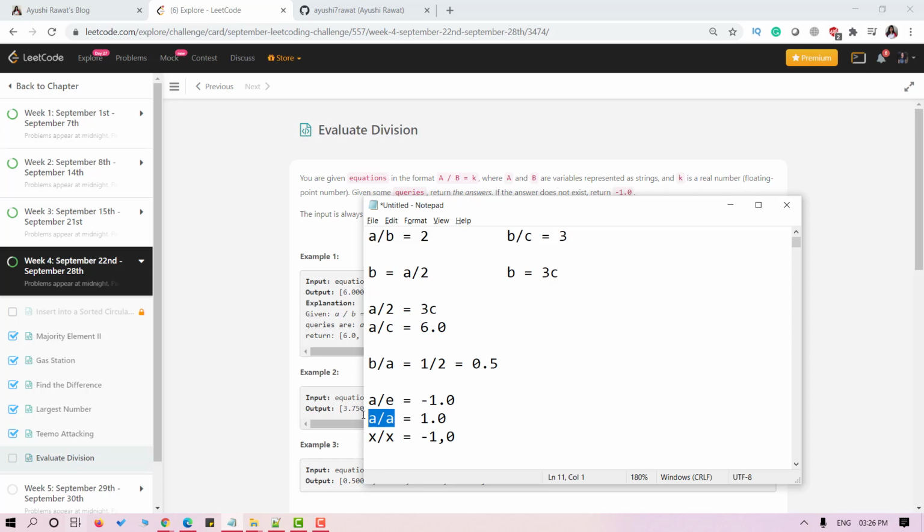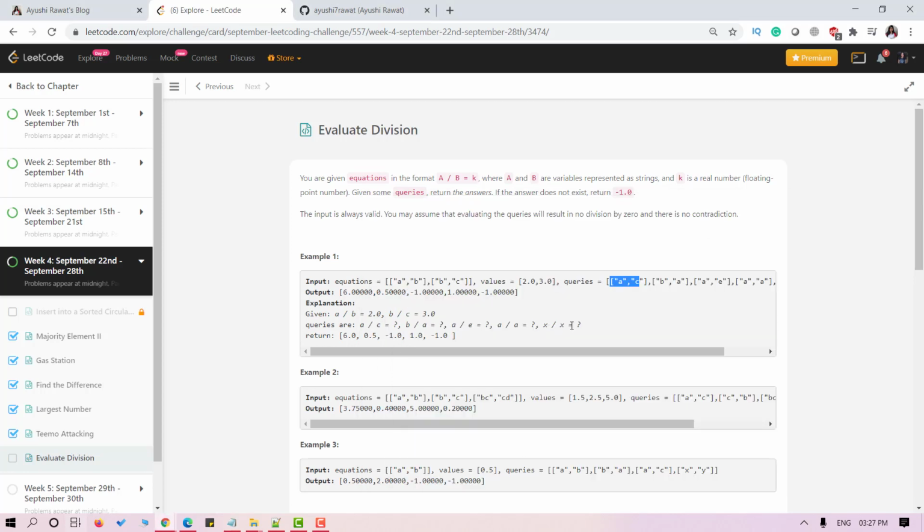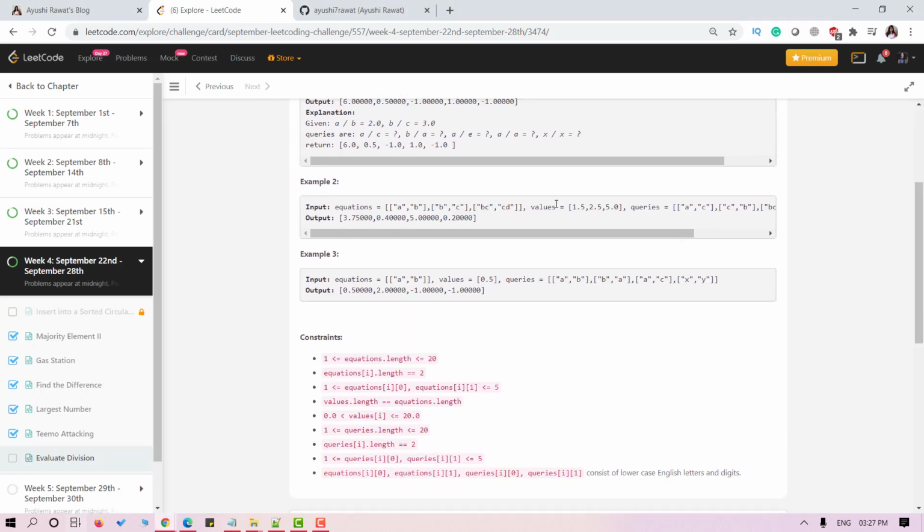Next we have A by A. Here we know anything that divides itself is 1, right? And we can also take it from equation number 1. Here A will be 2 times B, so 2B by B will be 1. Next, last is X by X. We do not have a value for X. So here we will return -1.0. Okay, similarly, we have two more sets of examples here.